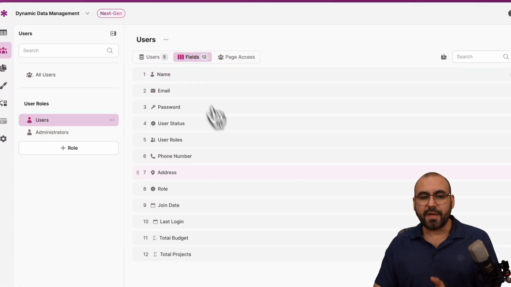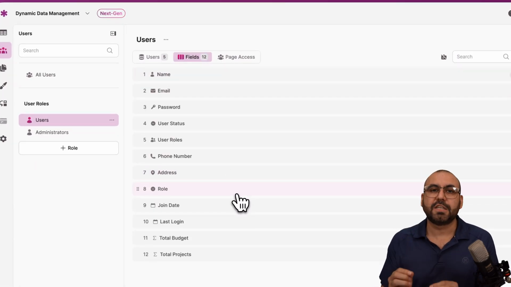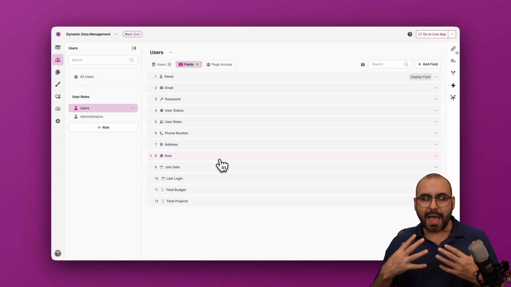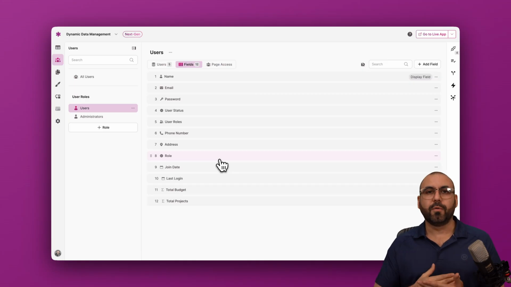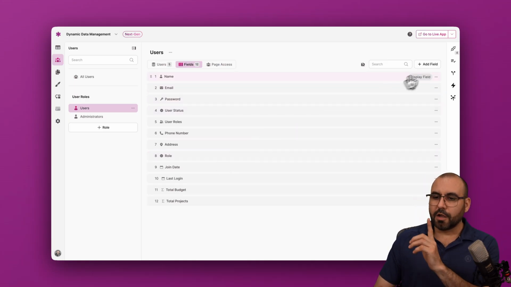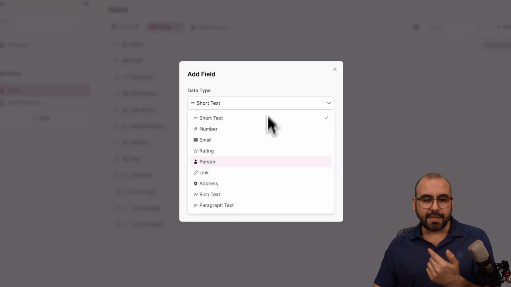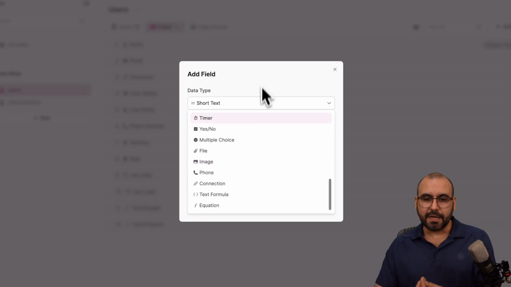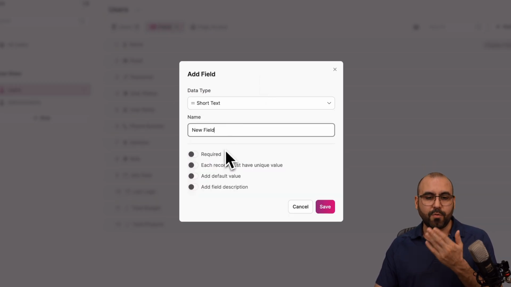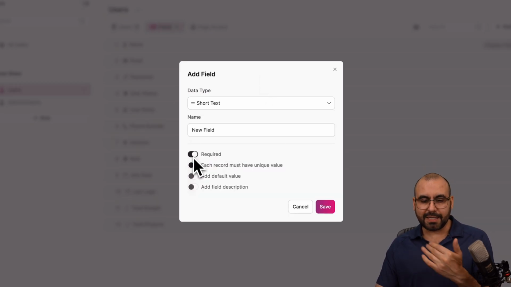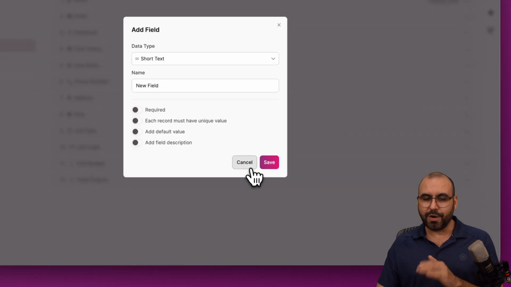But in this case, we have selected the users, and we're going to be able to view the fields that are required for users, in this case for the online database. But if we want to add a new field because we want to require more information, it's super easy. Go ahead and click on add field, select the data type that you want to require for that data, and select the name for it. And if you want to make it required, go ahead and enable this and select the rest of the details here. In this case, we are not going to add it.